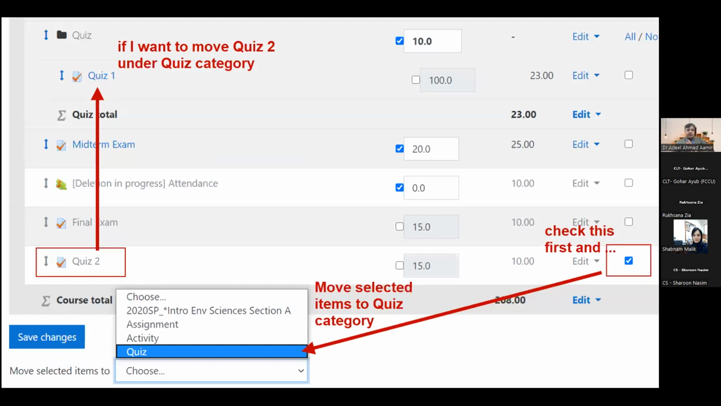So when you add category graded items under categories, you'll see your gradebook just like that. Here I will open my gradebook in a moment, and I'll show you how these categories work.